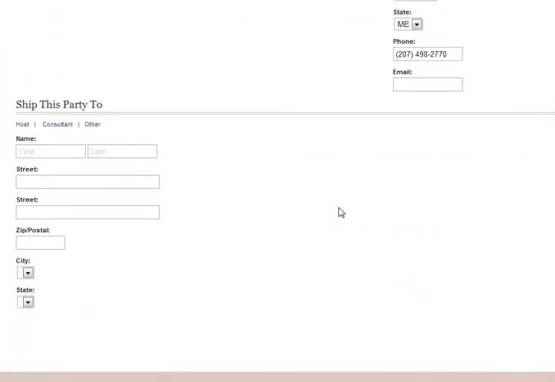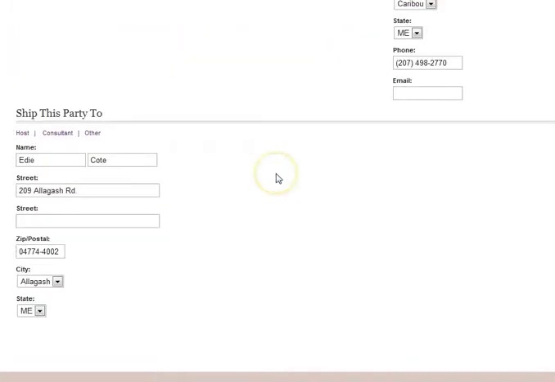So I'm going to go ahead and select her name, and I'm going to scroll down to the bottom to the ship to information, and I'm going to select the word consultant. Now the reason that I'm doing that is because I want that party to come to me so that I can label everything and pre-package it by order. If the hostess does not live close enough to you so that you can package it for them, you can go ahead and click on host, and it will auto-populate the hostess information into this area.